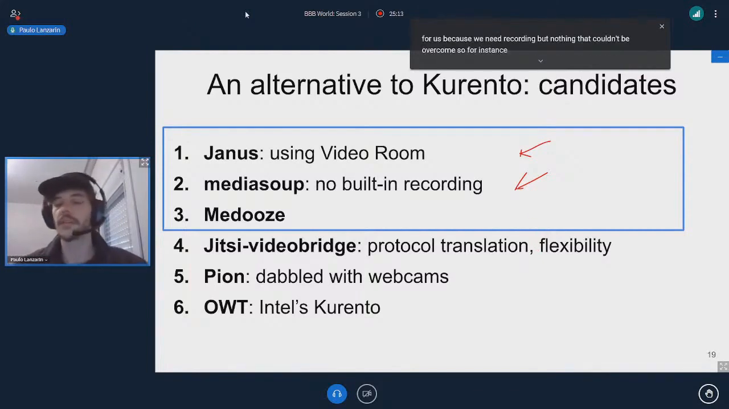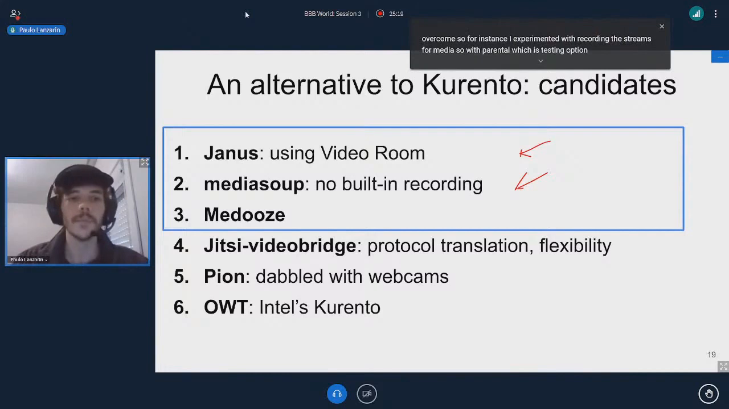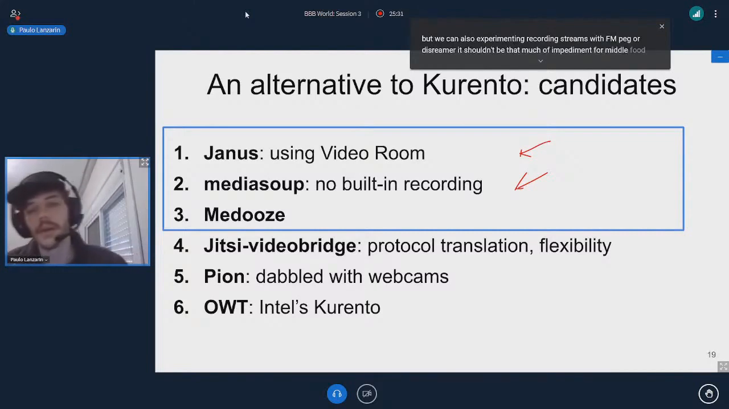So for instance, I experimented with recording the streams from MediaSoup with Kurento, which is a testing option. And that works, but we can also experiment with recording streams with FFmpeg or GStreamer. It shouldn't be that much of an impediment for MediaSoup.